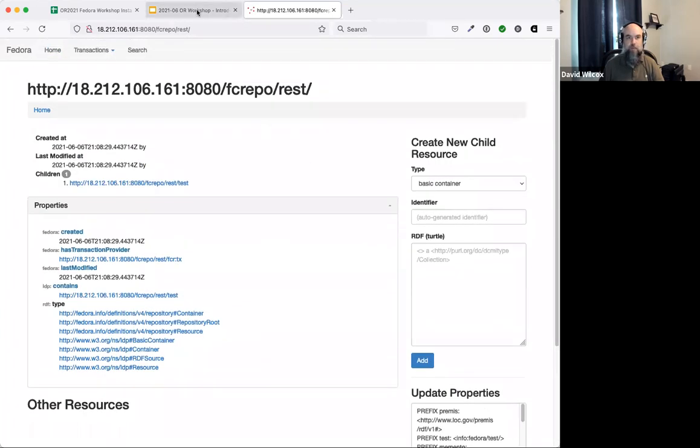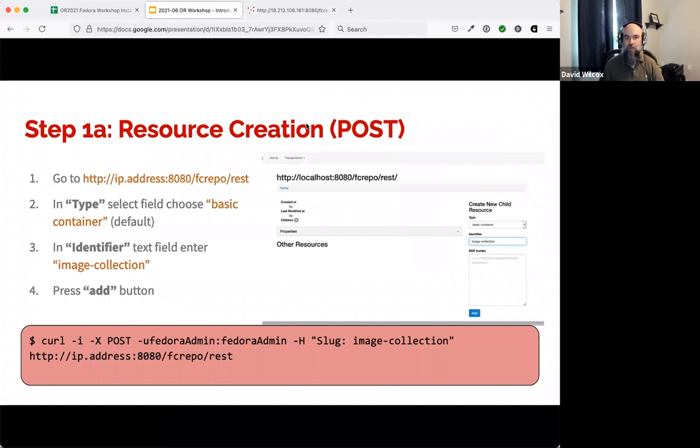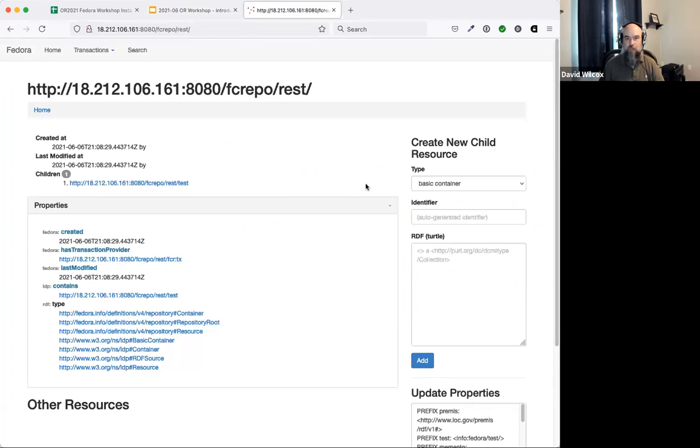But let's start walking through some of this stuff. Again, this is really basic, just to show you the basic functionality of managing resources. So I'm going to create a new basic container, and I'm just going to call it image-collection. So I'm going to go over here at the top.